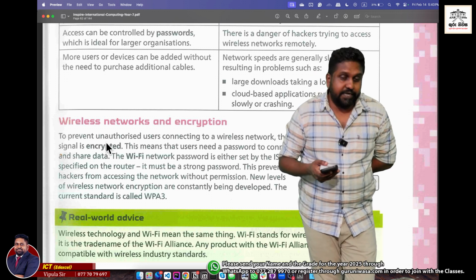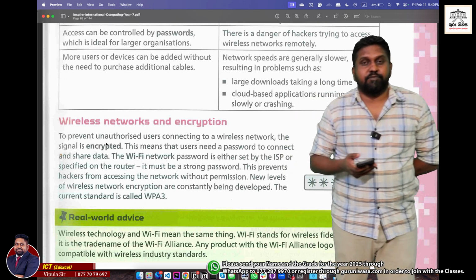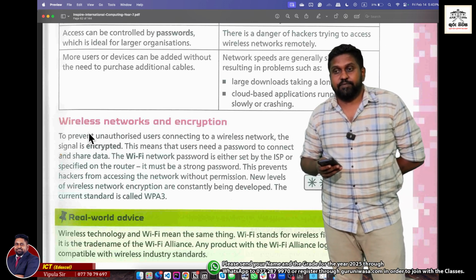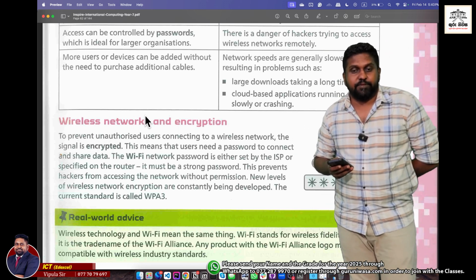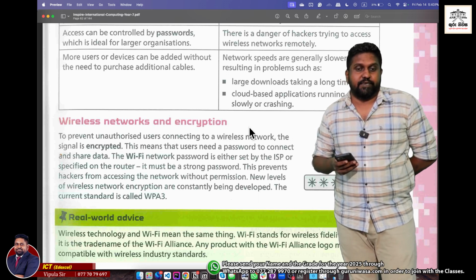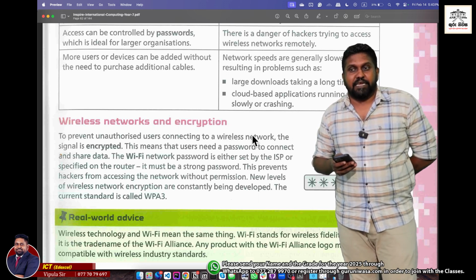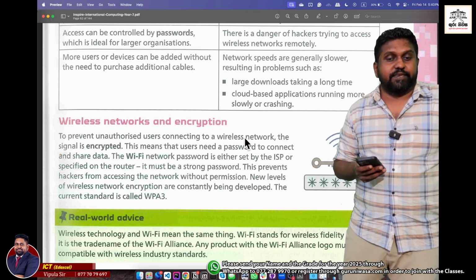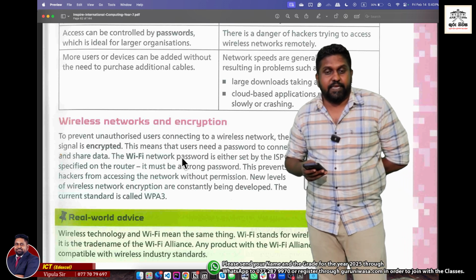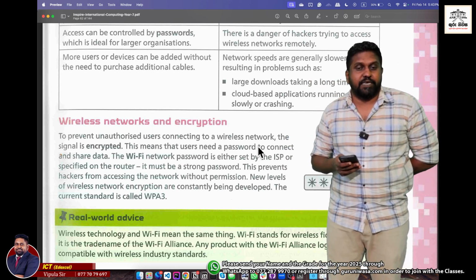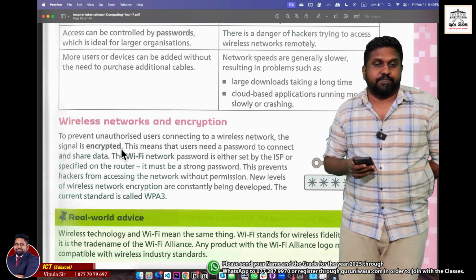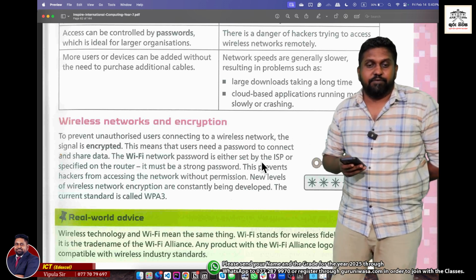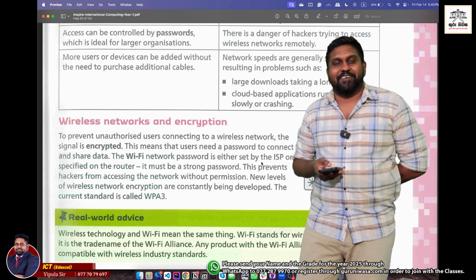So why do we need encryption? The answer would be this: to prevent unauthorized users from connecting to a wireless network. To add a little more, the signal is encrypted. This means that users need a password to connect and share the data. The Wi-Fi network password is either set by the ISP, or it can be specified by the user.